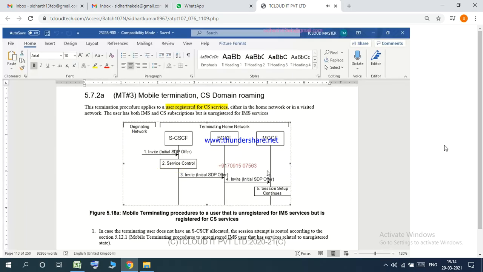Sir, yes, sir. If the user is in a 2G network, as for example, Airtel is offering IMS, 2G, 3G, everything. If the user is in a 2G network and his data is on, then would this call be an IMS call or would it be a CS call, sir?